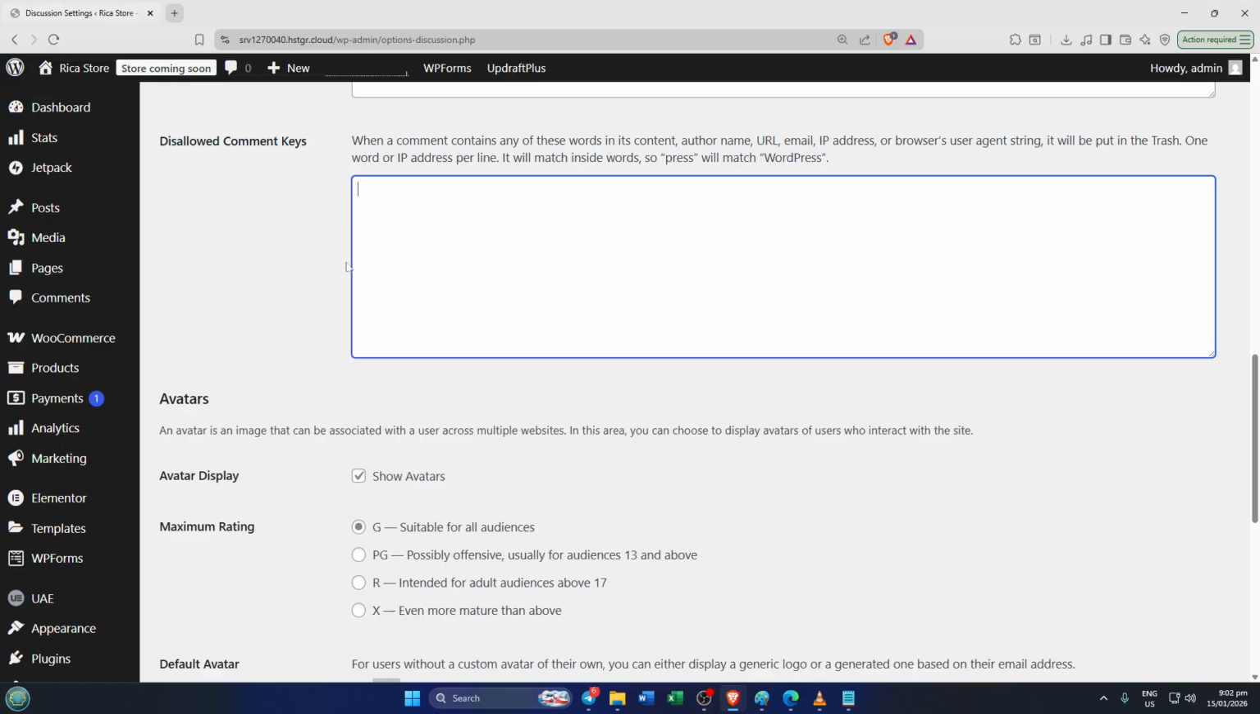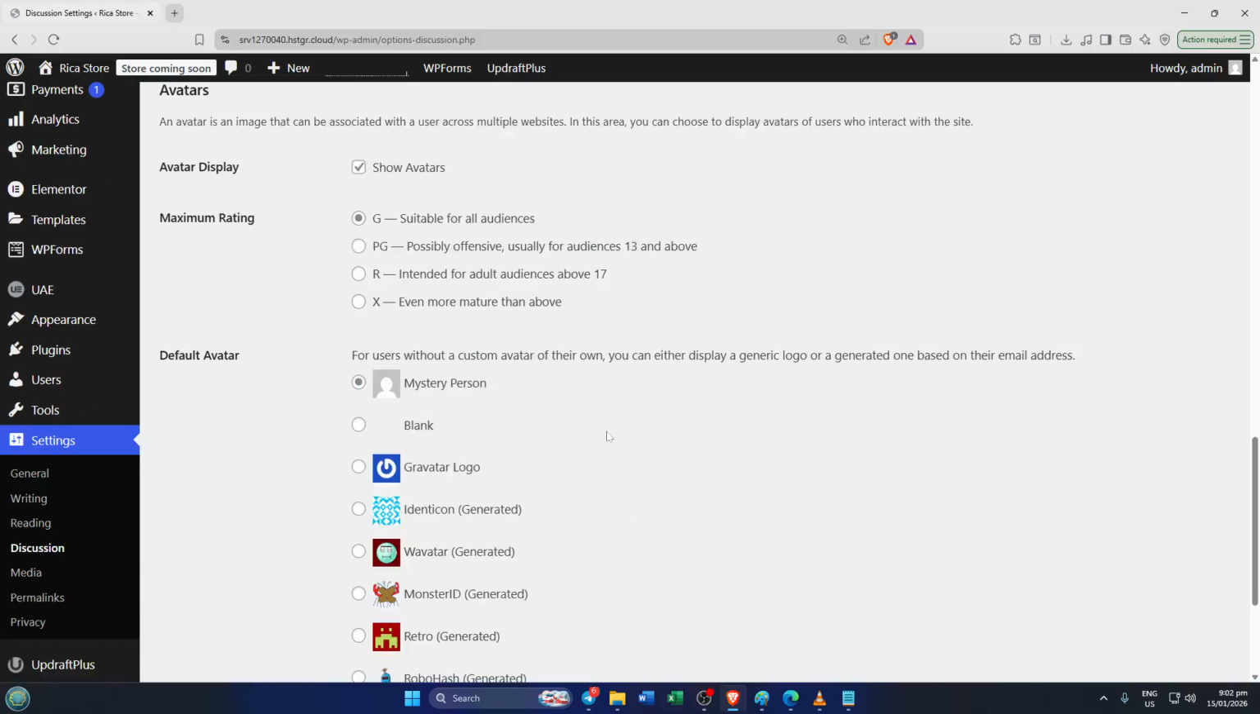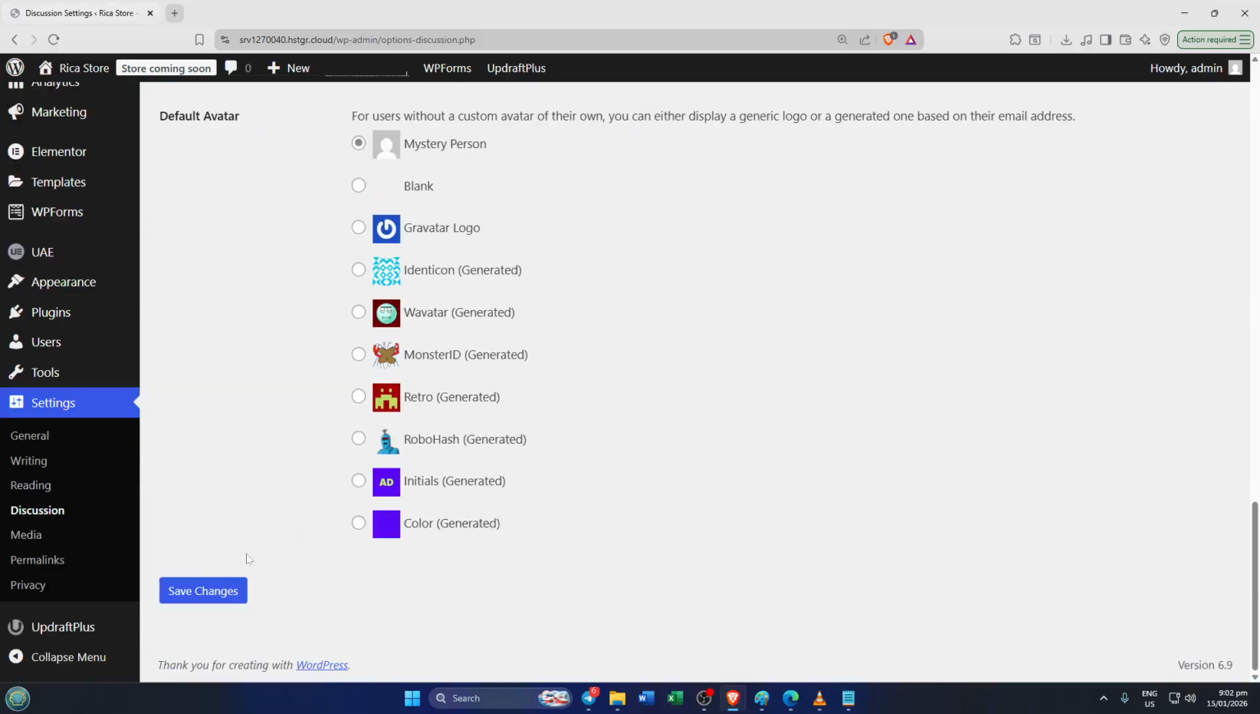Once you've populated your list with the IPs you want to block, scroll to the bottom of the discussion page and click Save Changes. Don't worry if this takes a moment. WordPress is just updating its internal settings, and it'll take effect instantly for new comments. From now on, anyone trying to leave a comment from those IP addresses will be blocked automatically.